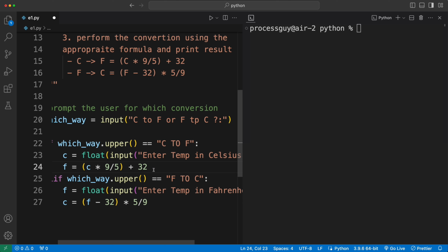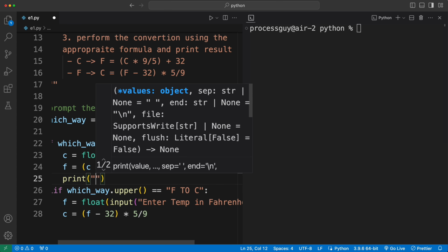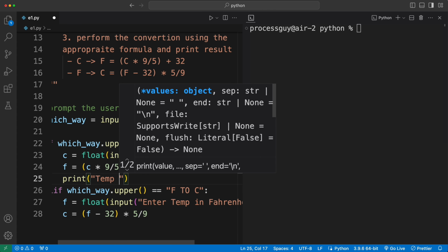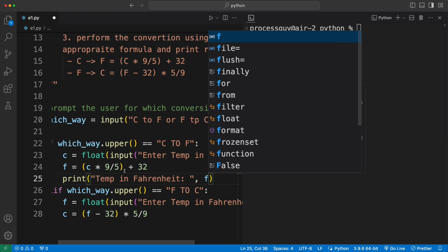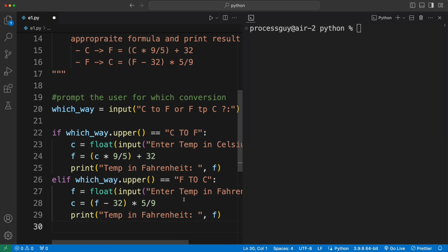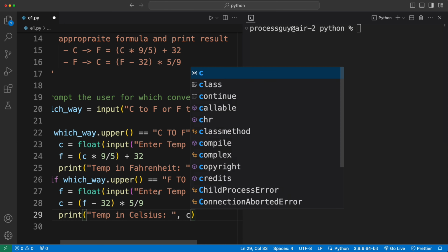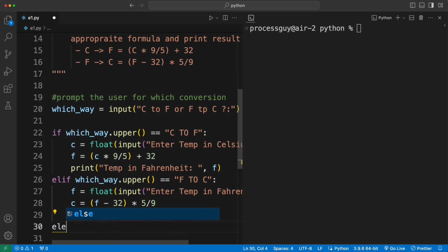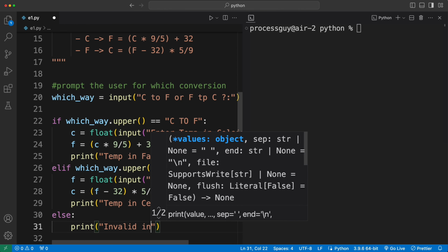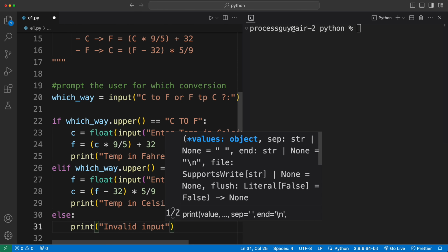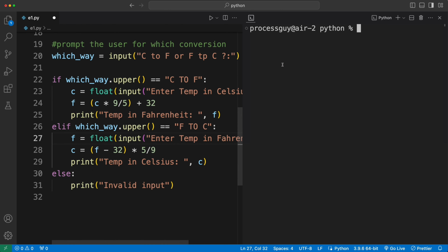But we're missing something here. We need to print out our results, guys. So at the point where we do the calculation, we need to print out our results. Temperature in Fahrenheit is now equal to F. And let's do the same thing for Celsius. Temperature in Celsius is equal to C. Finally, if the user enters something that is not applicable, if they miss their input, it should just say invalid input. So I think this should run.